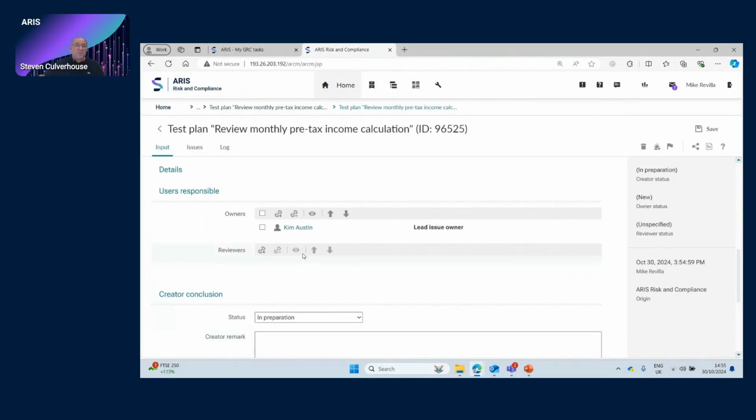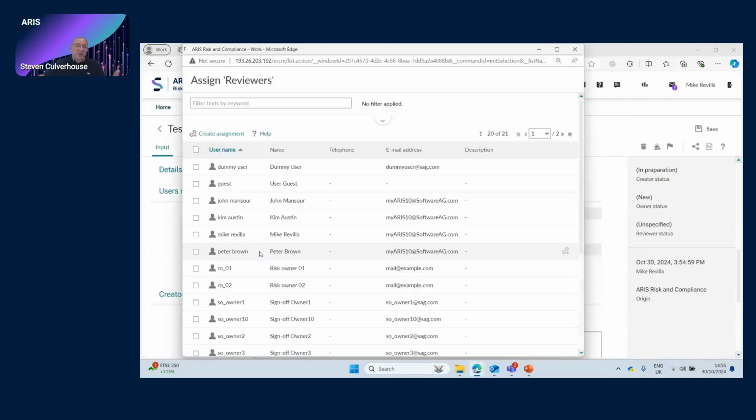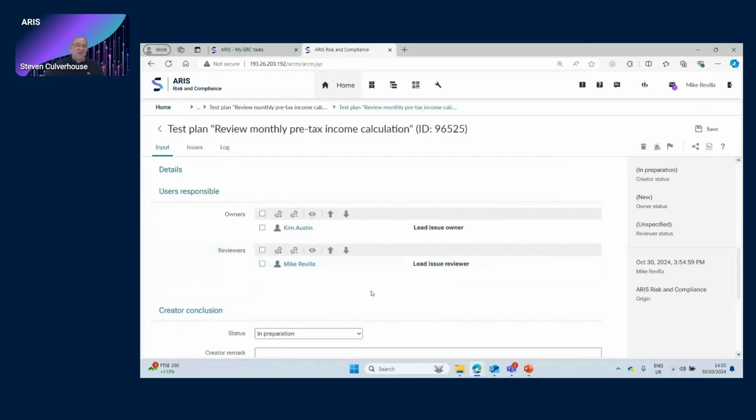And then I've got to say, well, who's going to check this once it's done? Now, maybe I raised it. I want to see that it's completed satisfactorily. So I'm going to put myself as a reviewer. Now, any company will probably have their own policies about who should be allocated as owners and who should review it. But just for the sake of it, I'm just randomly picking Kim, and I'm going to review it because I raised this issue.